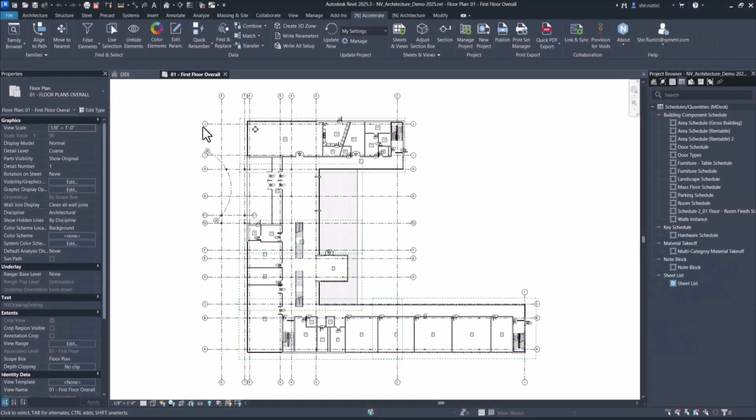The Naviate Accelerate Export-Import feature allows you to export parameter data from Revit to an Excel document, modify that data in Excel, then update by importing the data changes back into Revit for a full round-trip data service.